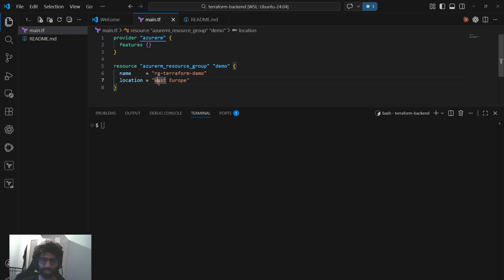If you are storing your Terraform state file locally, you are one laptop crash away from production. Today, I'm going to show you how to securely store your state file using Azure Cloud.